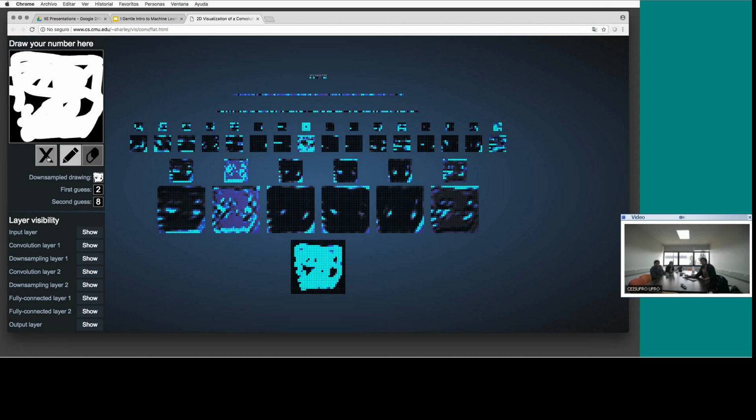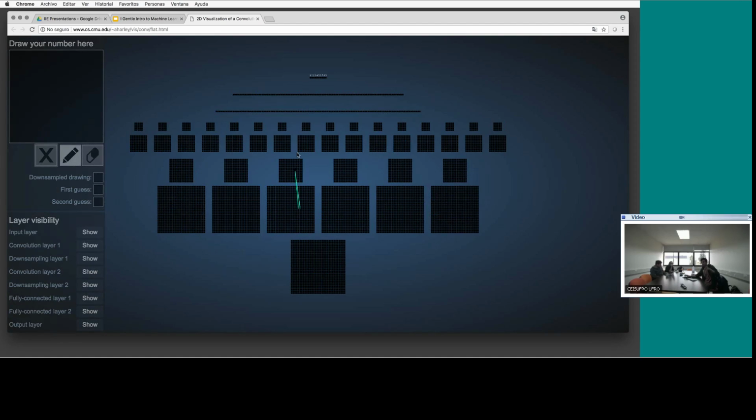So of course, it doesn't work on stuff that has not been trained on. This is quite a nice visualization. Again, convolutions, downsampling, another convolutions, another downsampling, fully connected, fully connected, fully connected. We are done. This is the neural network. Easy.